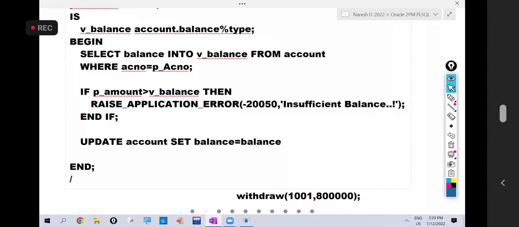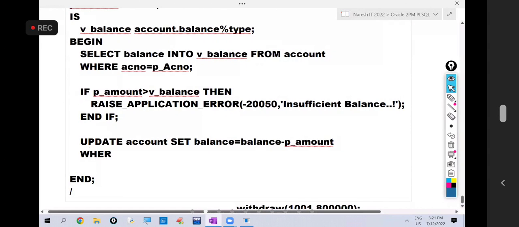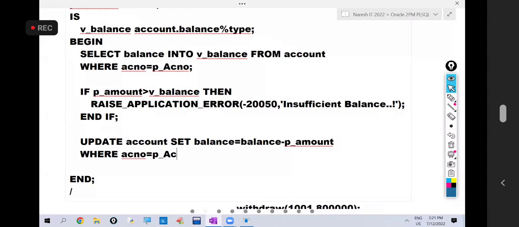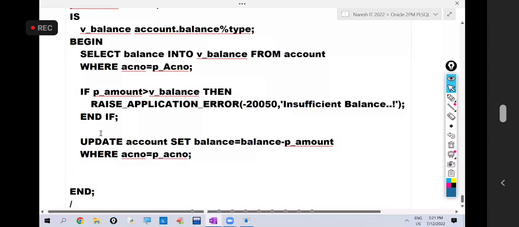Withdrawal amount is in which variable? P underscore amount. Okay. Where, from which account is it? Where account number equals P underscore account number. To save this transaction, commit. Commit means the transaction will be saved.